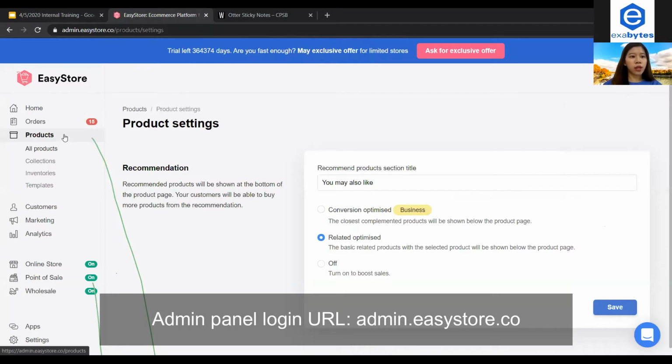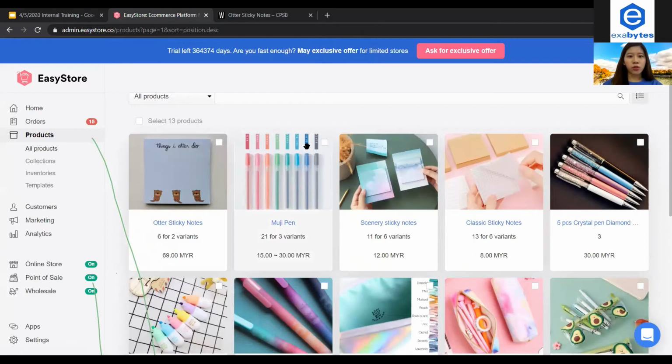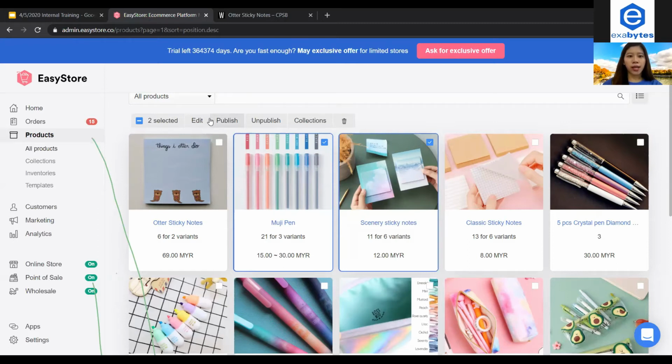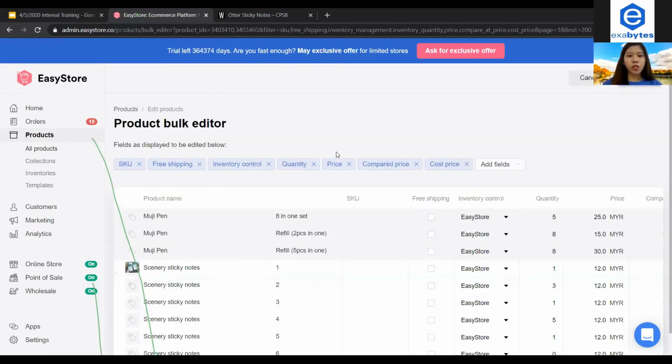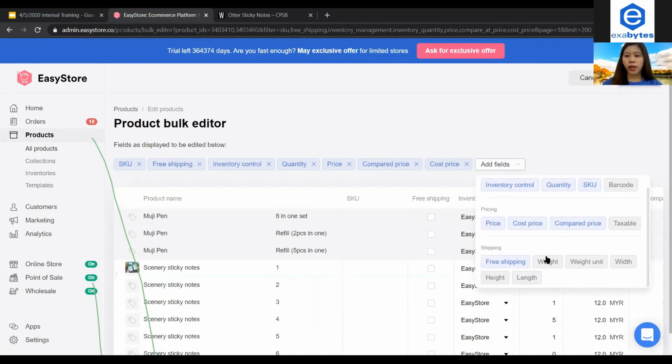You can go to Products and All Products. Let's say I want to change the Muji pen and also the sticky notes. I just tick both of these products and click Edit. Under here, by default, there are a few fields available. Of course, you can add more fields you want, for example the barcode and the weight.